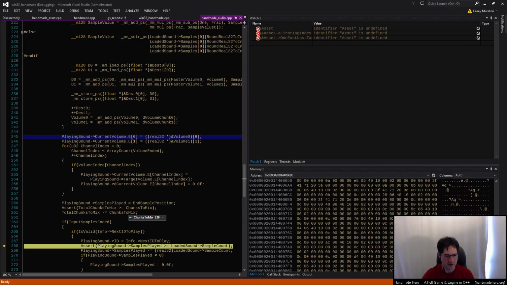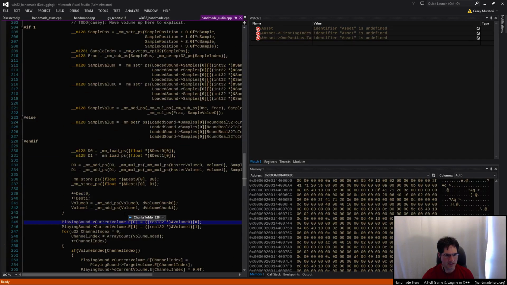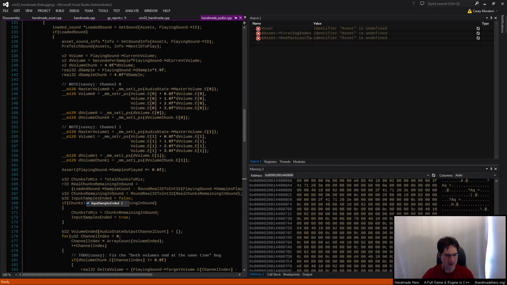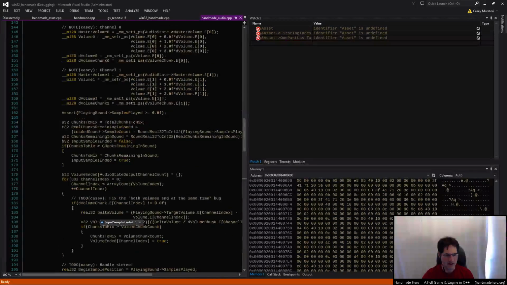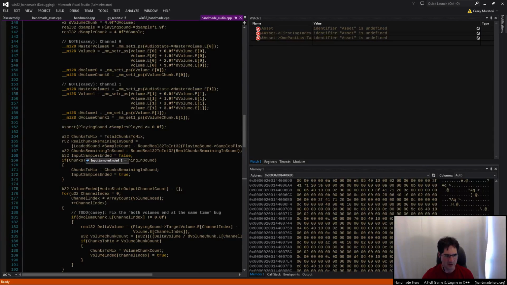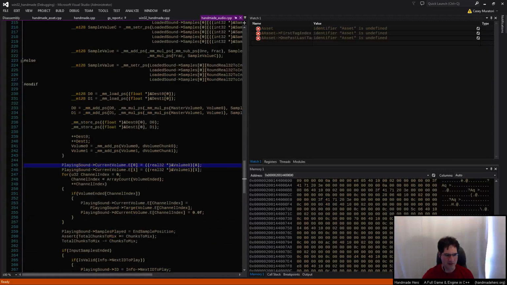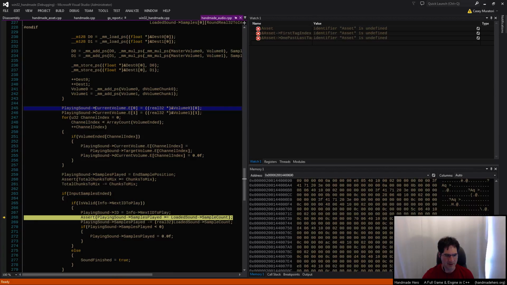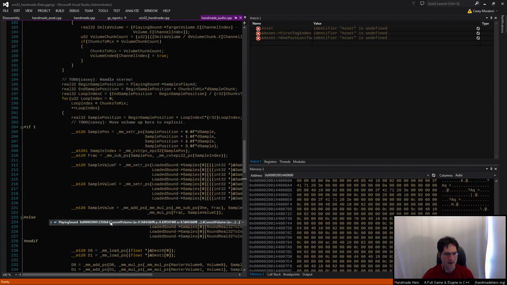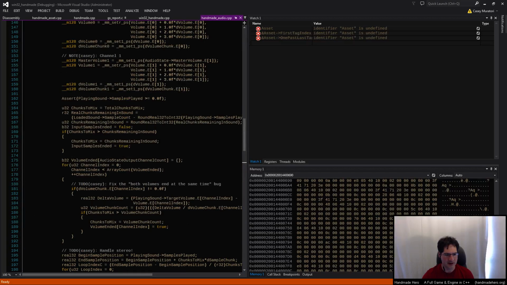But chunks to mix doesn't get touched anywhere, right? If you look at what happens here, we come in here, we say chunks to mix if it's greater than chunks remaining in sound, right? And that's the only way input samples ended could have been set to true. So we're assuming that this actually happened, right? Because otherwise input samples ended would not be set to true, and we would not be able to end up in this part of the code, right? So in order for that to have been set to true, it means that chunks to mix and chunks remaining in sound would have had to have been equal here. So the only way that I could think of what would have happened... Oh! It's the volume.